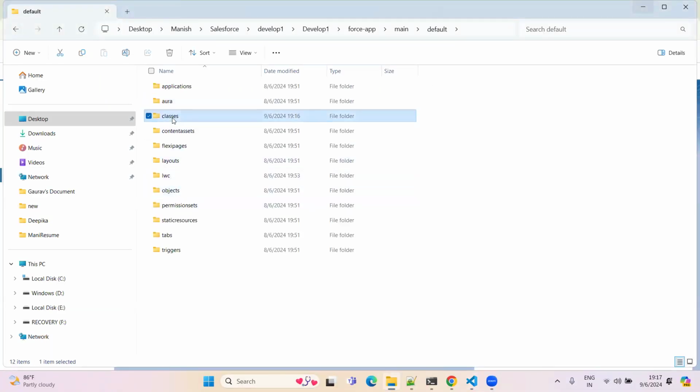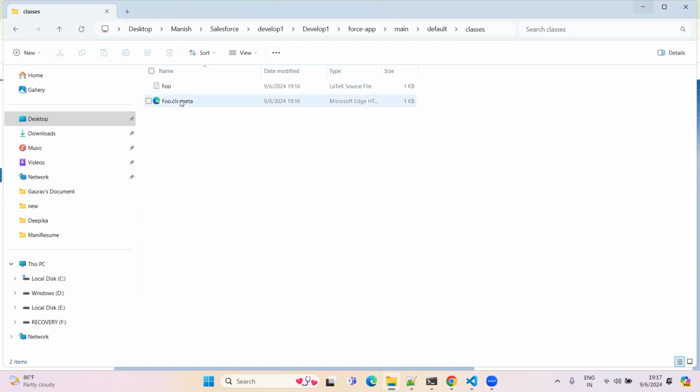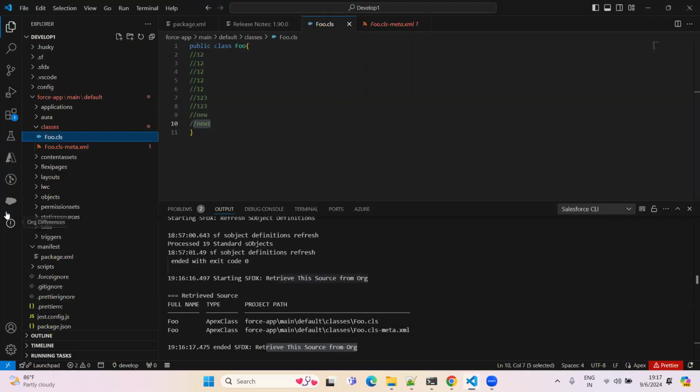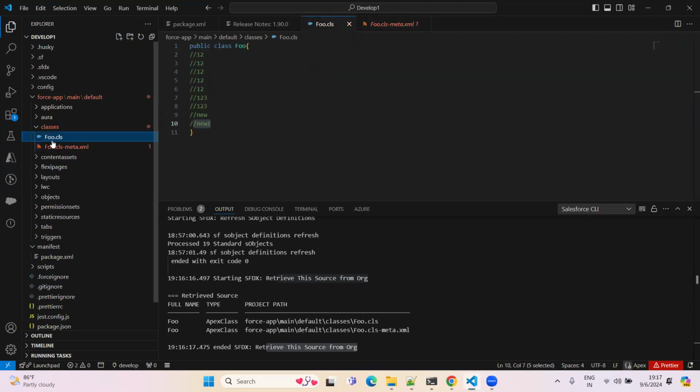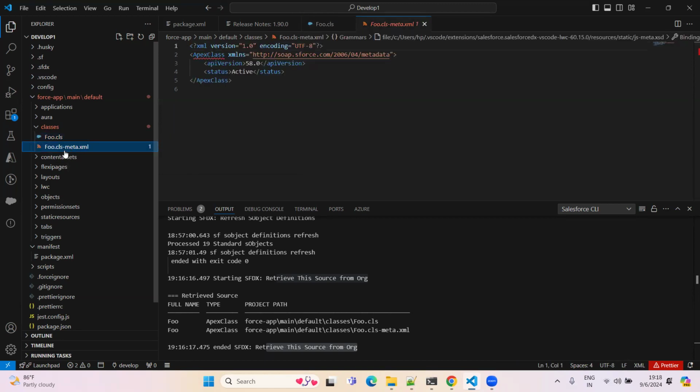Now here inside class, you can see the foo class and then the meta file. And one more thing: what is this meta XML? This is just a development practice for Salesforce. If someone is creating any new class, what will happen? The respective meta file needs to be created. Otherwise, the class will not succeed.